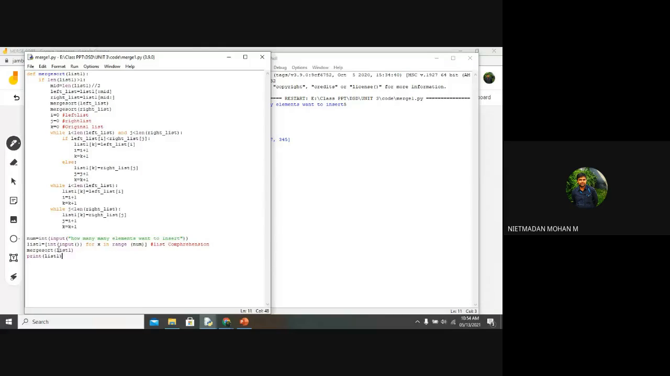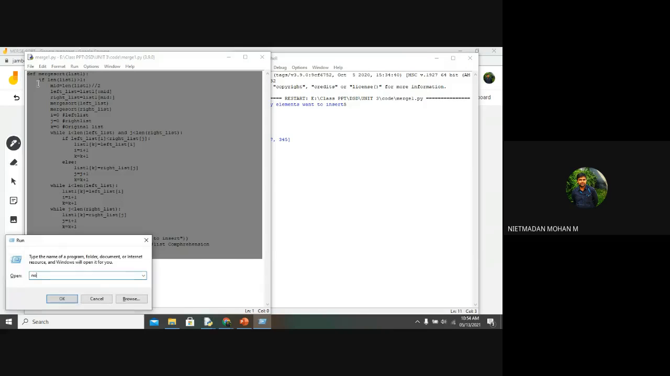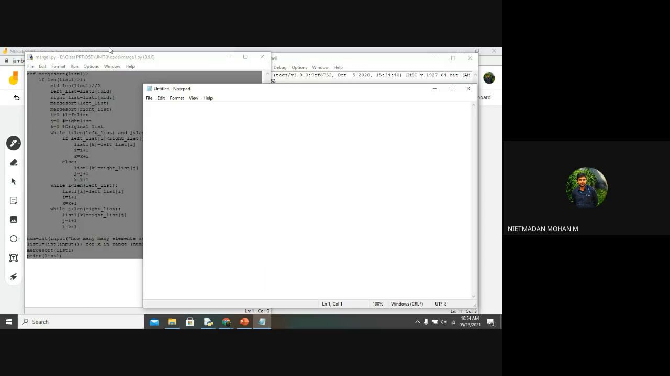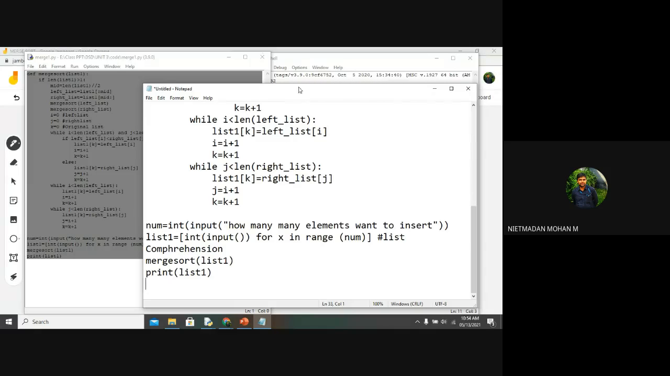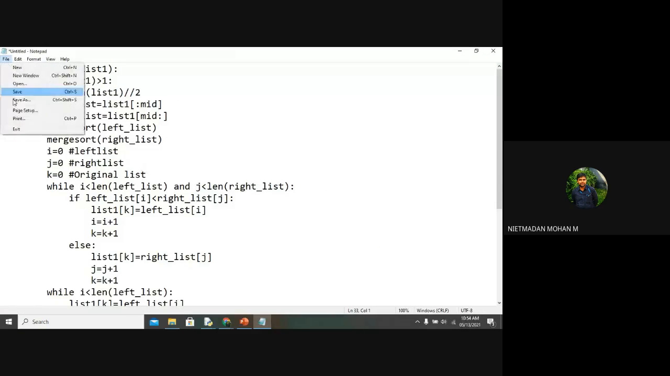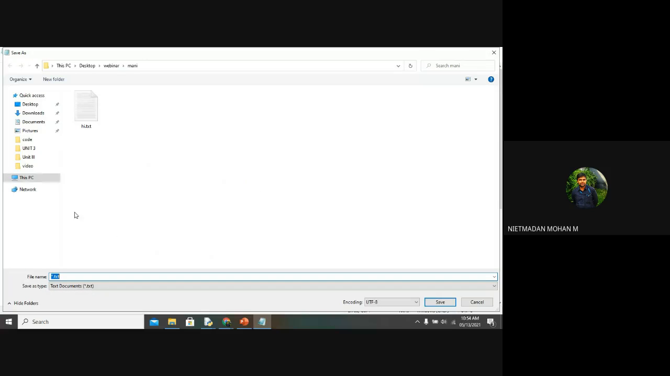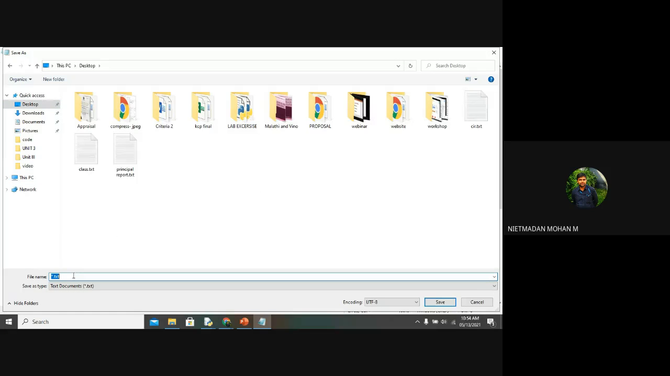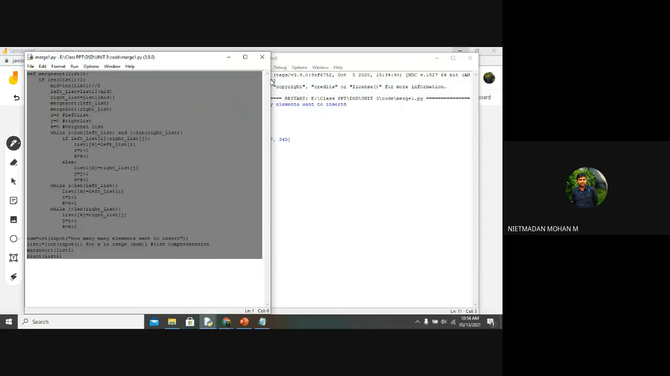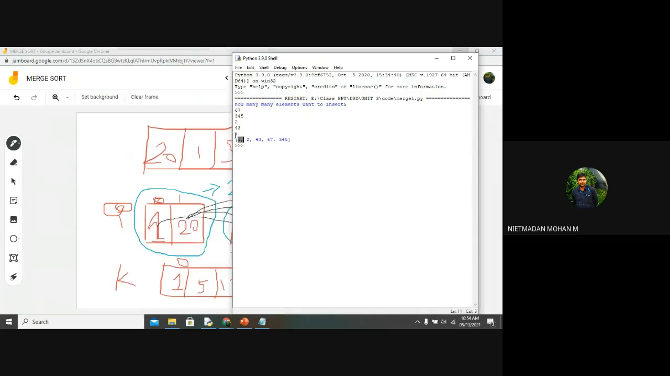Clear about this? Yes. I'll share you the code. We're having 2 days of holidays, I hope so. I'll share you the code in the WhatsApp. You just take the code in the WhatsApp.